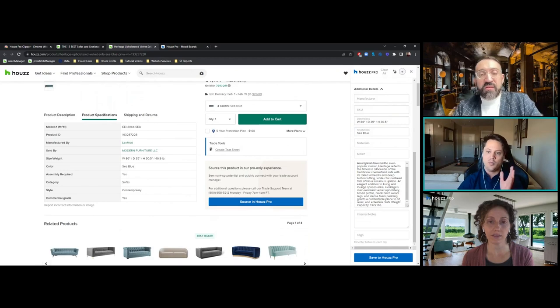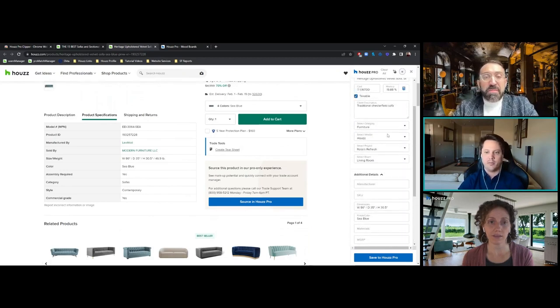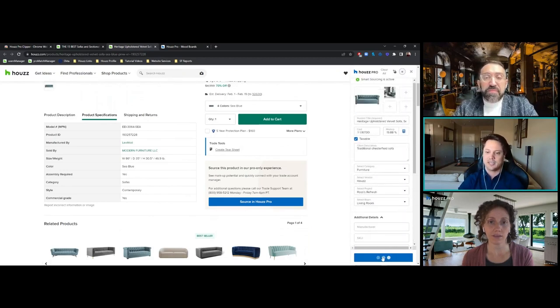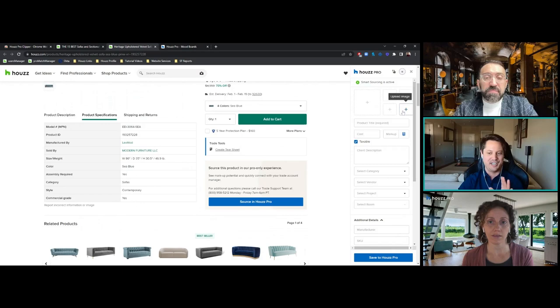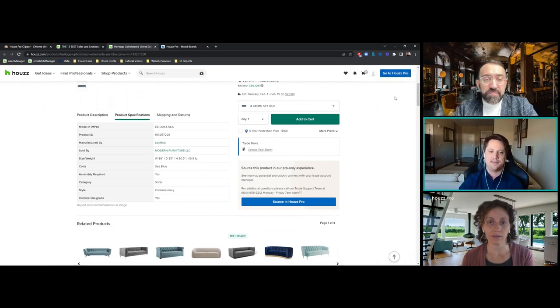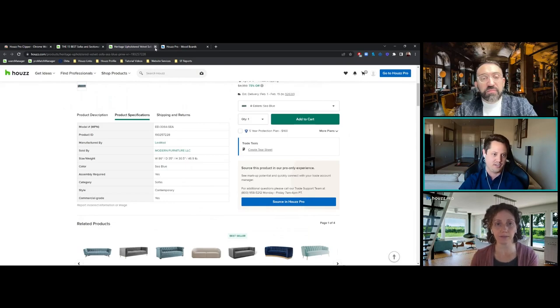So awesome. When we feel content with all the info and we're ready to save it, all we have to do is click Save to Houzz Pro right here. And it is saved. It's ready for us to add additional products. But if we're not adding more products at the moment, we can just go ahead and close out of the clipper from there. So awesome. So we have a product clipped. So let's move over to the mood boards and talk a little bit about how that kind of works hand in hand with sourcing products.